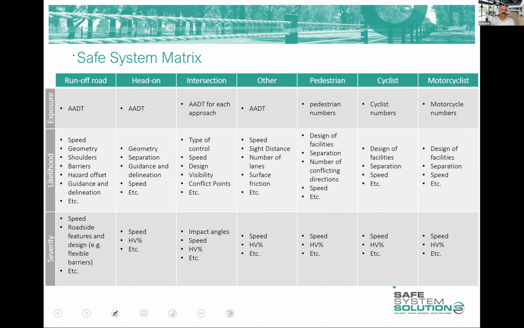So this is the matrix. And what you can see, there are 3 rows: exposure, likelihood, and severity. So we're making sense of why I was banging on about that so much throughout the course, because we're going to have to try to quantify exposure, likelihood, and severity for each crash type for the existing conditions, and then every design that is provided to us to assess.